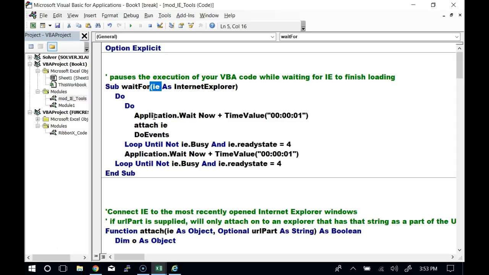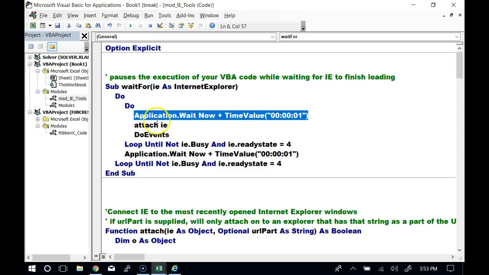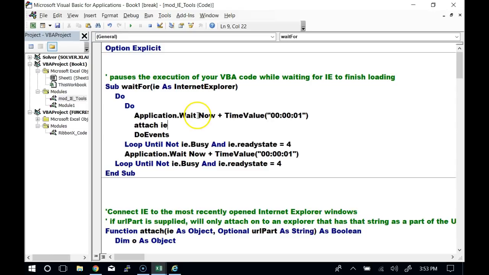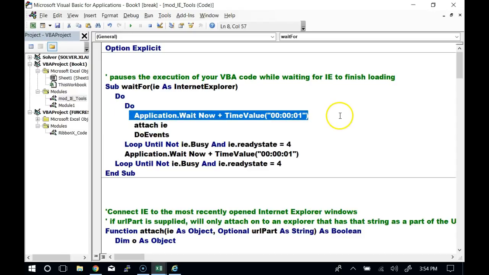Could I have two different instances of Internet Explorer open at the same time and be doing different things with them? Sure, yeah, I could do that. And so I've got to tell it which one I'm waiting on. So we have a loop within a loop that says, hey, listen, first thing you're going to do is wait for a second. So application.wait just says we're going to wait until this time comes along. When is it? Now, current time, plus 1 second. So that says wait for a second.